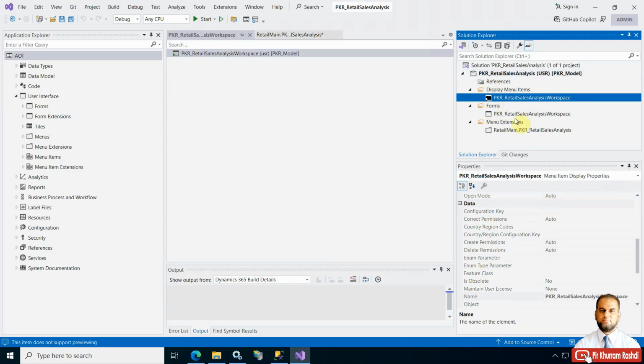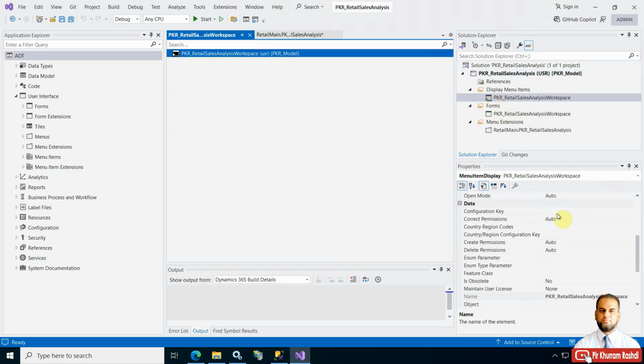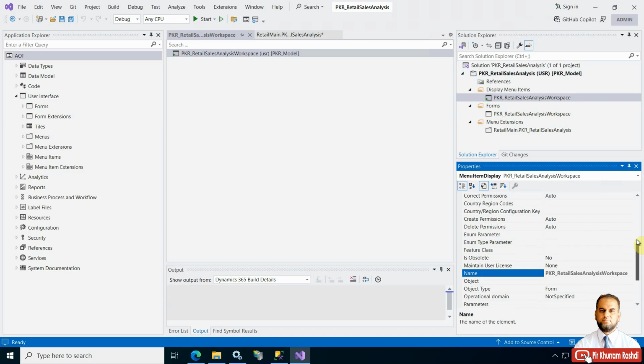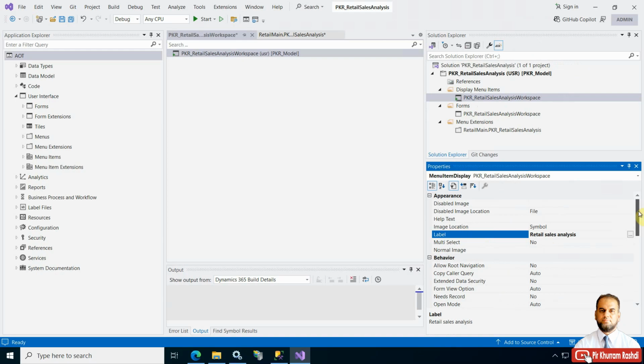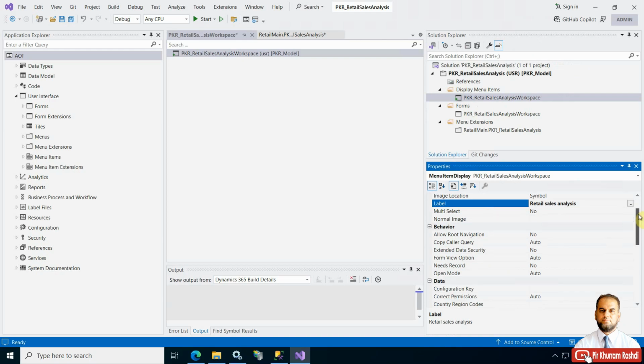Okay, and also just open, and first of all just put label retail sales analysis. So already the submenu name is workspaces, so I will just name this as retail sales analysis. No need to put workspace again.